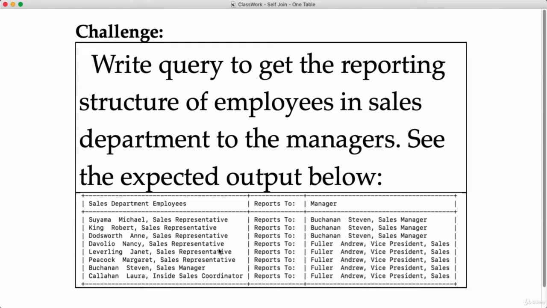but the name represents what the numbers mean. Aside from the name, we want to know the title. See, a comma before title. The in between is okay. Like this guy, Suyama Michael, sales representative, reports to Bertrand Steve, who is what? A sales manager, and so on and so forth.